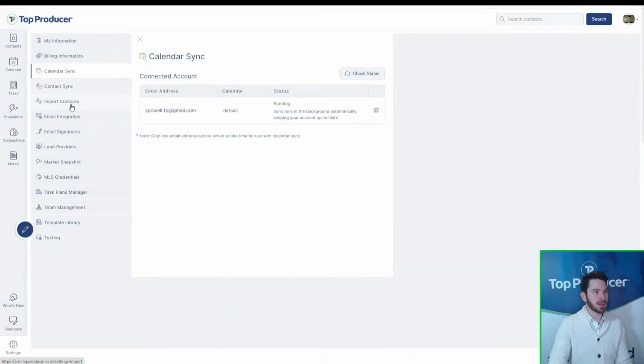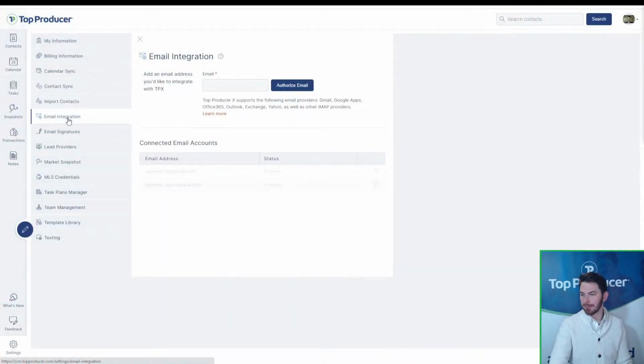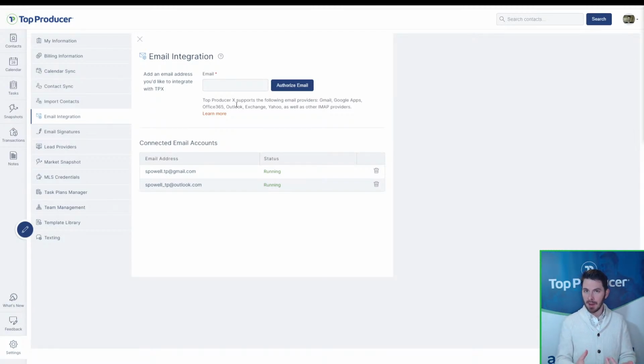Moving on down next to email integration. So this will be the 6th option down. So email integration, this is specifically for all the great emailing features in Top Producer X. So everything from sending and receiving emails, like viewing email history and contact records, doing group email, to target your groups with marketing materials, things like that. Scheduled automated emails as part of task plans, and email tracking built in. That is what this is for, guys.